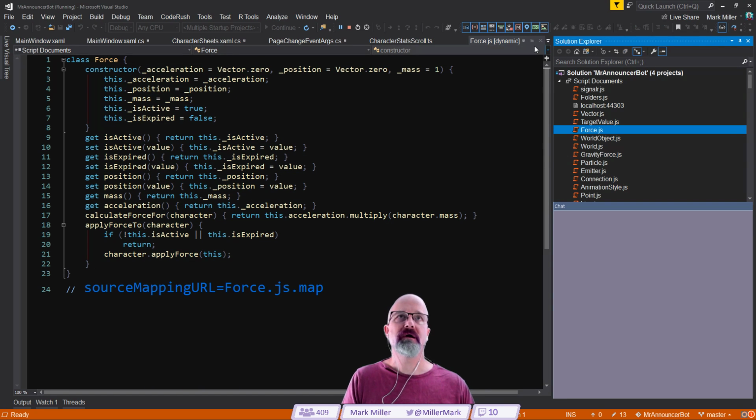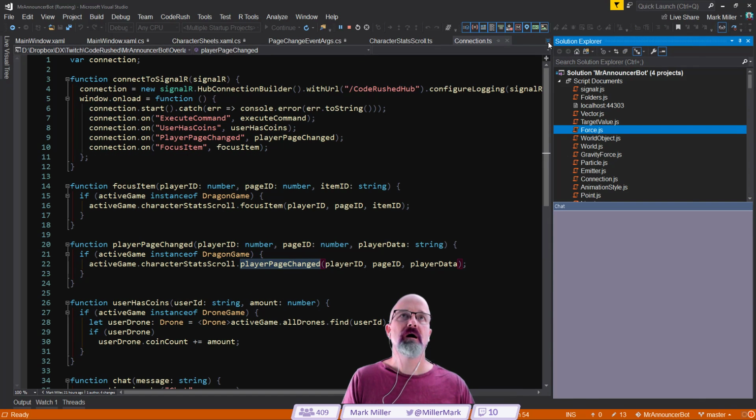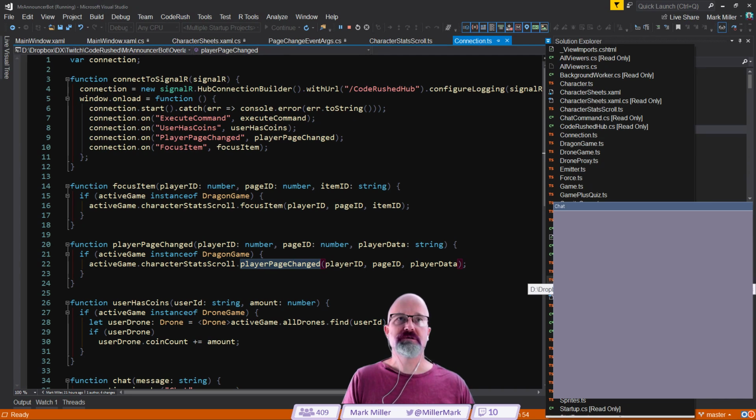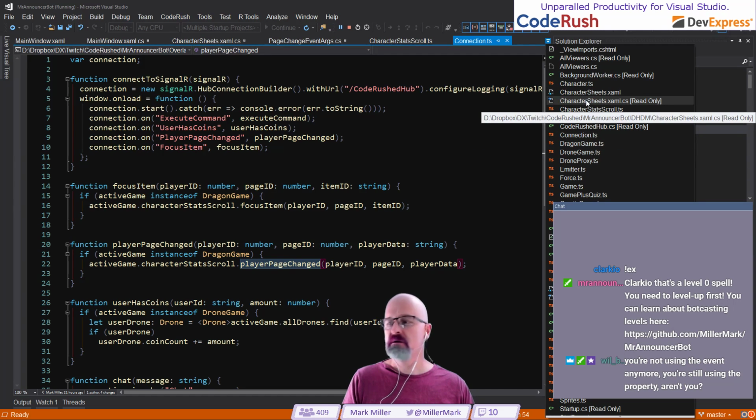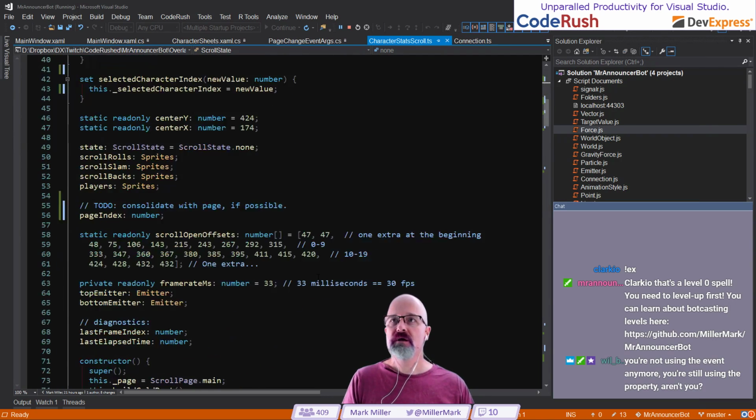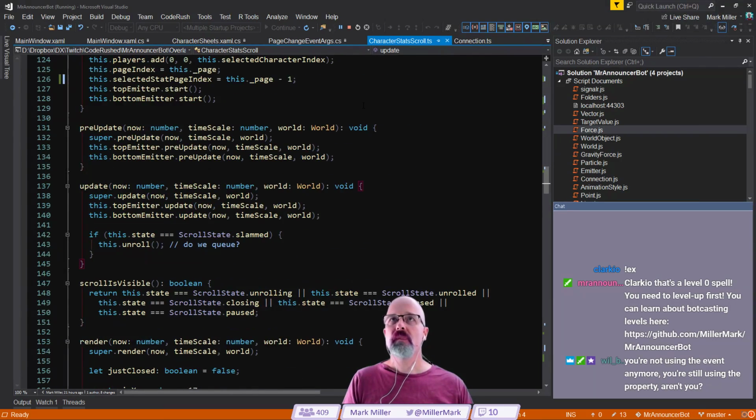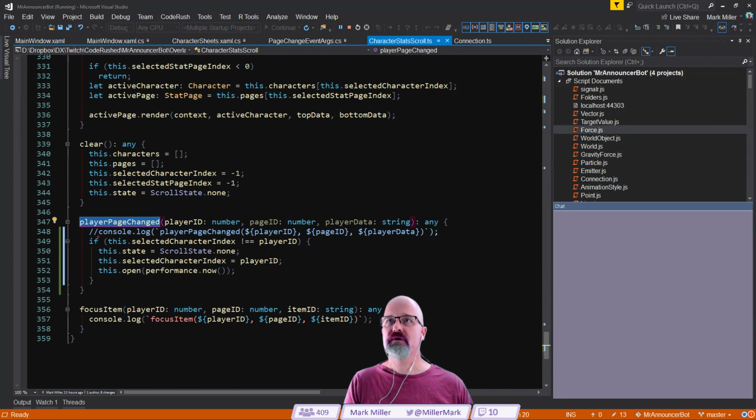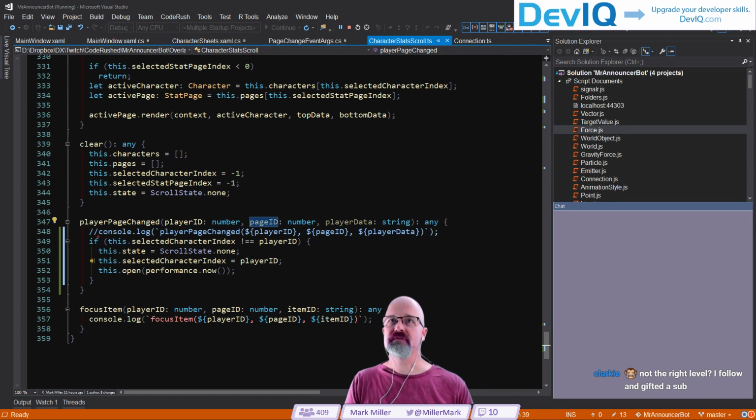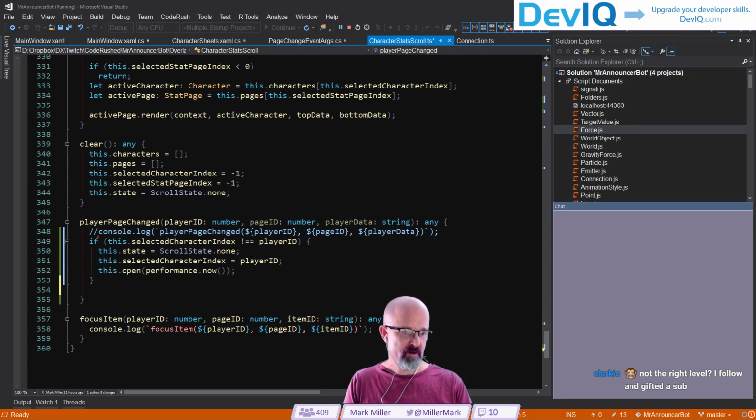Let's go into, whoops, I didn't want to go there. Let's go into character sheets, character sheet scrolls. Actually, maybe it's faster to get to it from connection here. Player page change, we go in here. Here's where we want to add some additional code to check to see if the ID and the page index are correct, and if not, we're going to change it.